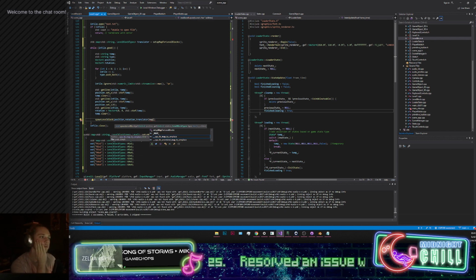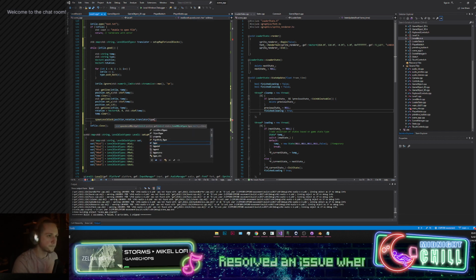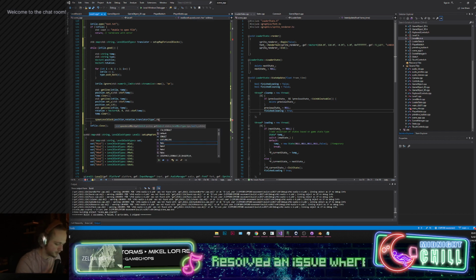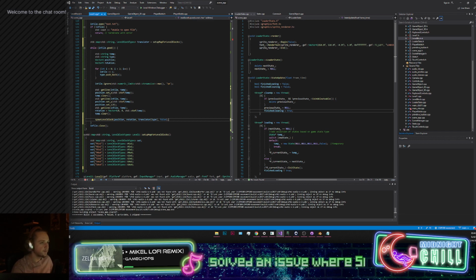Ooh, a problem though. Now I'll make them all false. Not map. Translation.type. Okay. And they're all going to be false because I don't want to deal with a shit ton of collision. I'll need to add that here as well. At least I know where to edit it.